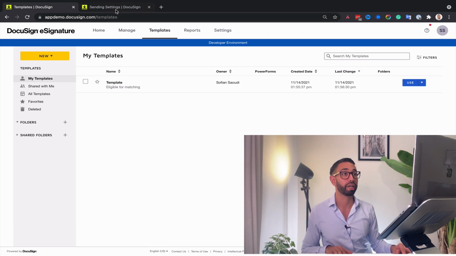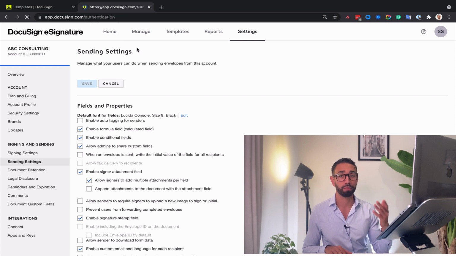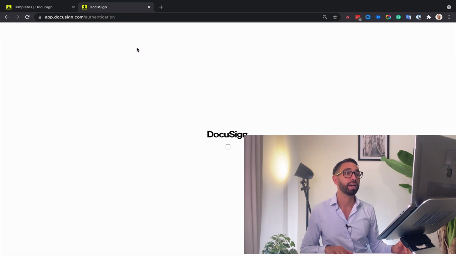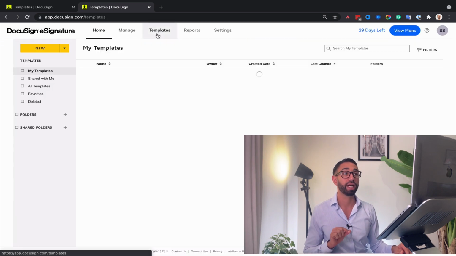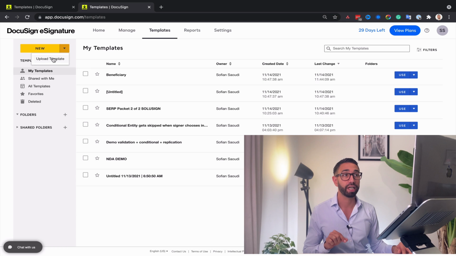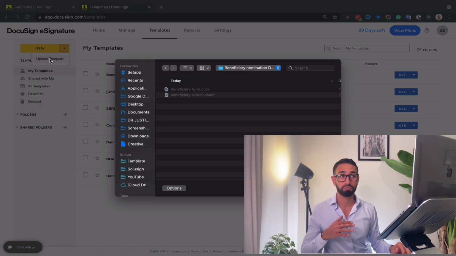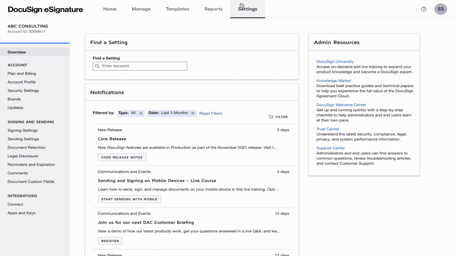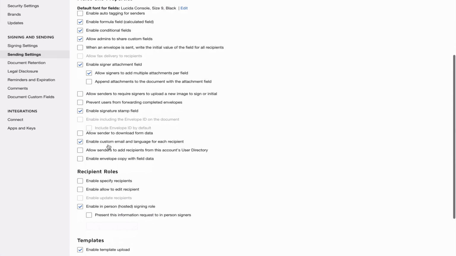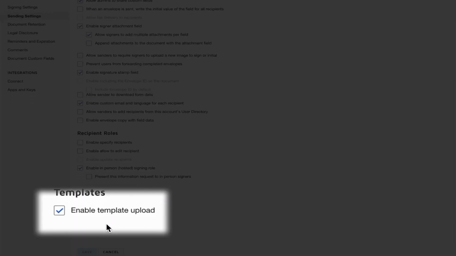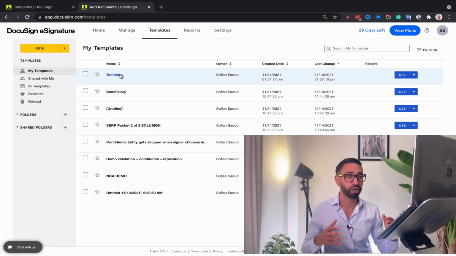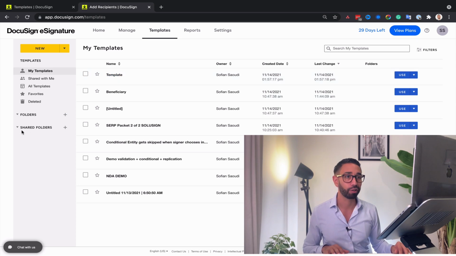So I'm going to go to my standard DocuSign account, I mean, production account or paid account. And then I'm going to go to the templates tab and I'm going to upload my template. So I click on the little drop down and upload template. Again, if you don't see the upload template option, it's because you don't have the enable template upload option in the sending settings of your admin settings. So once the template is here, you can share it with your other users, you can place it in a folder, you do whatever you need.